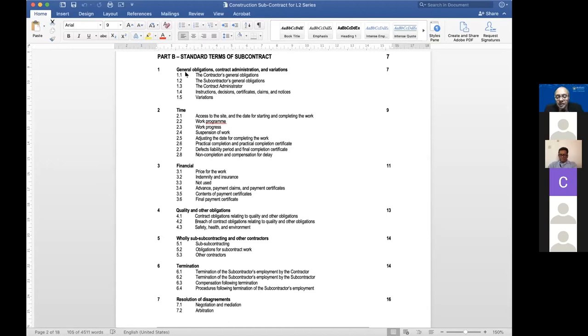So number three is all the financial clauses: price for the work, insurance, indemnities, payments, advance payment, final accounts, retention sums. There you go. So clause number one, general obligations, contract administration. Number two is all the time clauses. Number three is all the money clauses. Three clauses so far out of seven.